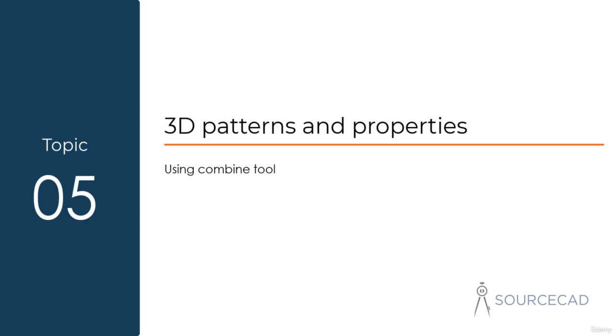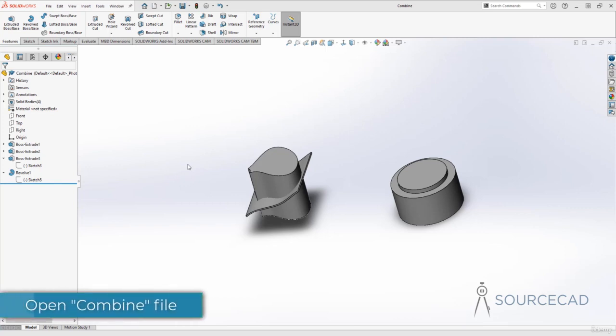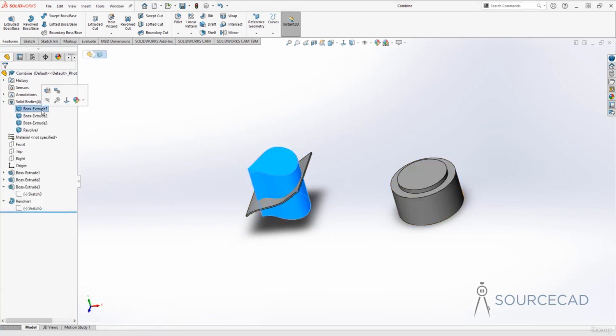So now let's talk about the combine tool. The combine tool works on a multi-body part, which means a part with several bodies. Here I have a part containing 4 different bodies. So we've got this extrusion, this one, third, fourth. So we have got 4 of these.